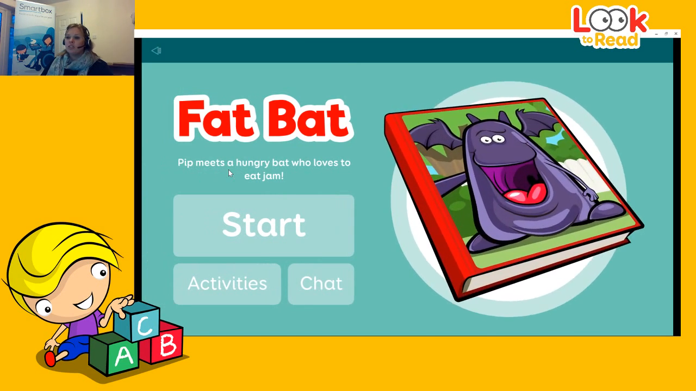And as the story opens, you'll see that I'll be given the option to start reading the story, to load the activities, or to go into the chat. The first thing we're going to do is actually read the story and have a look at how that works, and then we'll go and have a look at the chat and activities that are available within each story.